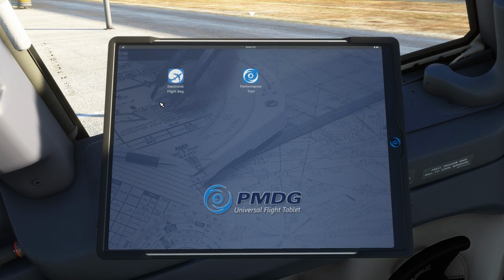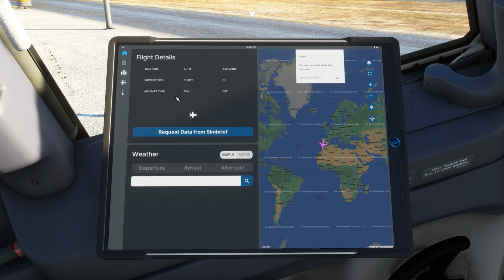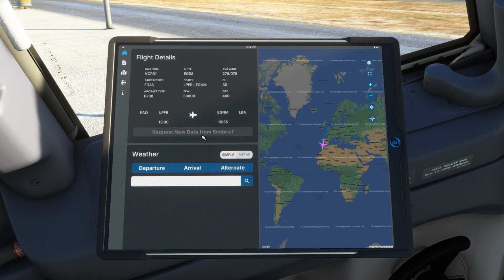The first thing we're going to look at is the electronic flight bag, which is here. Let's look at the flight details then. We'll request the data from SimBrief. You can see the first page here. The page can't load Google Maps correctly, so I think they need to put another coin in the meter. Request the data from SimBrief, and you can see here, Alpaca 01 routing from Faro to Leeds Bradford with the alternate Stansted. We've got all the information regarding the winds, our speeds, and our zero fuel weight as well.